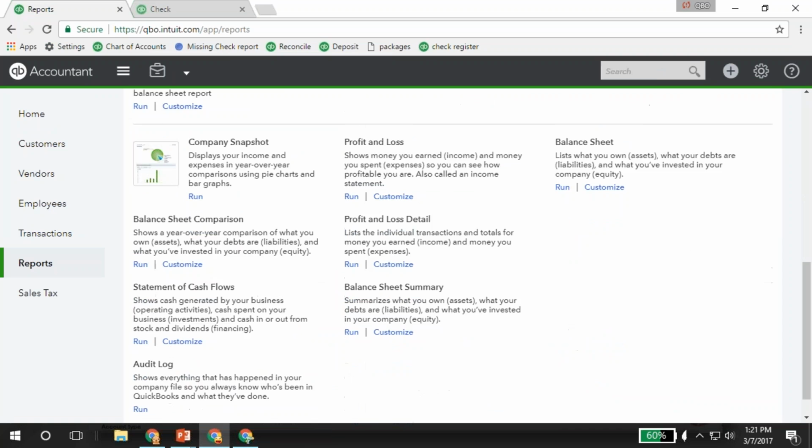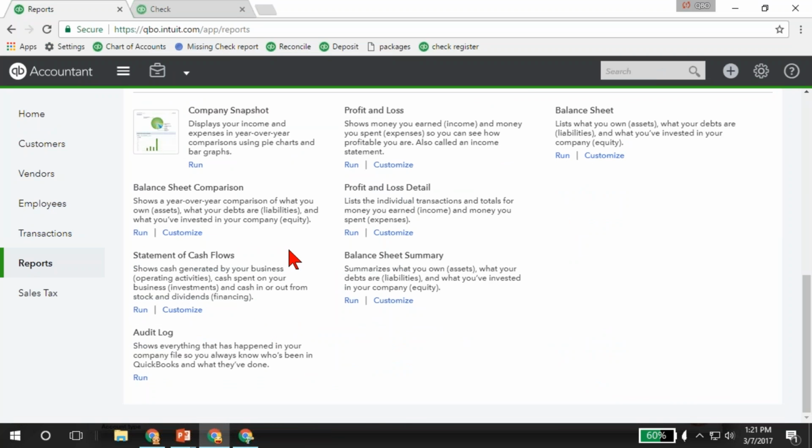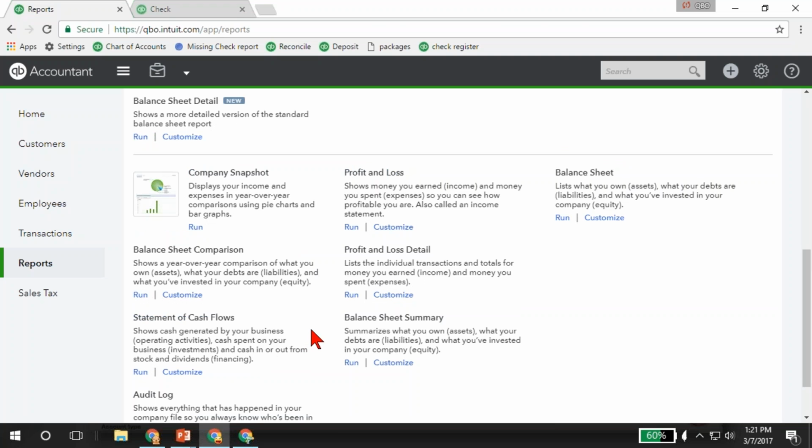overview reports and scroll down, I don't see P&L by class or location or those budget reports. I haven't created a class or a location, I haven't created a budget, and I haven't turned on payroll. So you may not see some of those reports if you haven't turned on or enabled those features yet. All right, so that's one thing to keep in mind.